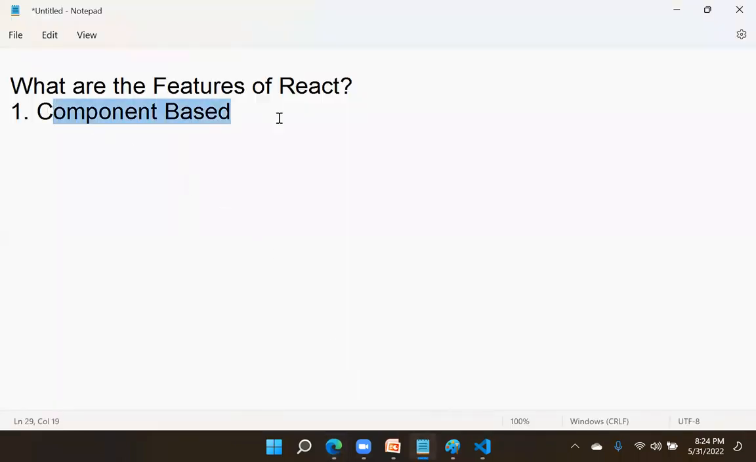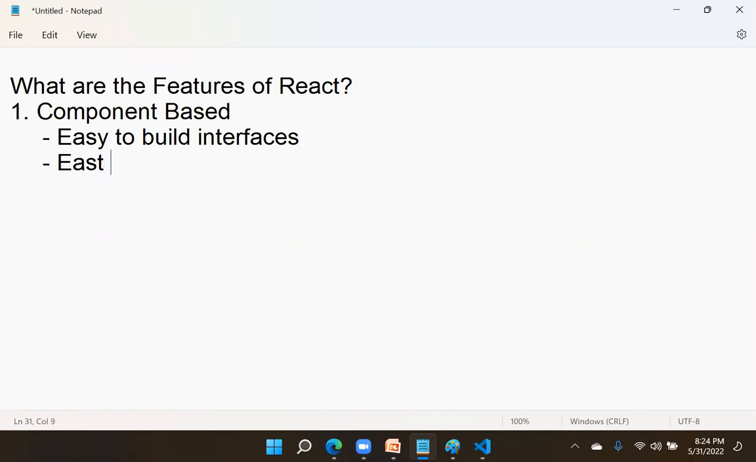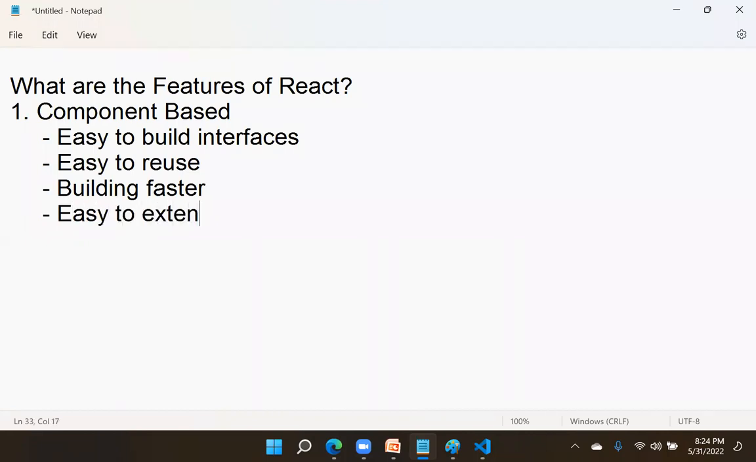What is the advantage of a component-based environment? Easy to build interfaces. Another one, easy to reuse. We can easily reuse. That means component based makes building faster. It also means easy to extend. It becomes very easy to extend your UI.